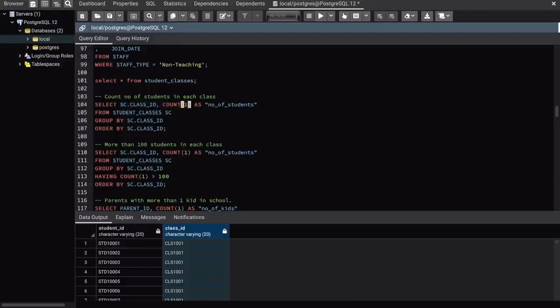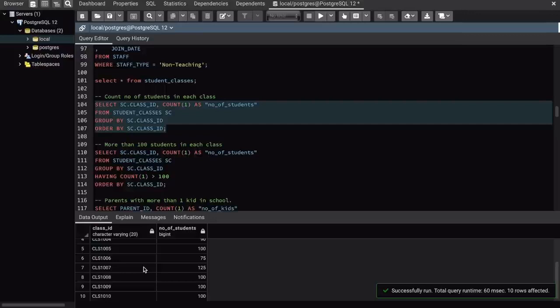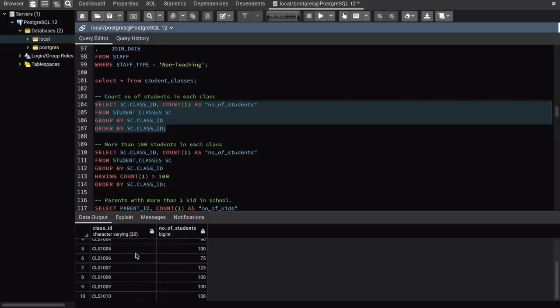For this count of 1, I can specify any number here. It does not have to be 1. But just to be more meaningful, I'm specifying it as 1, and I'm giving an alias to this column as number of students, and I'm doing an order by. I'm just trying to sort the final result based on the class ID. When I execute this, you can see this is my total data. It says class 1 has 100 students, class 2 has 120 students, class 3 has 90 students, and so on. So this is how group by works.